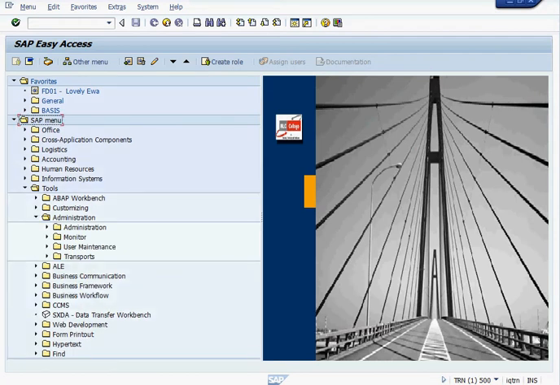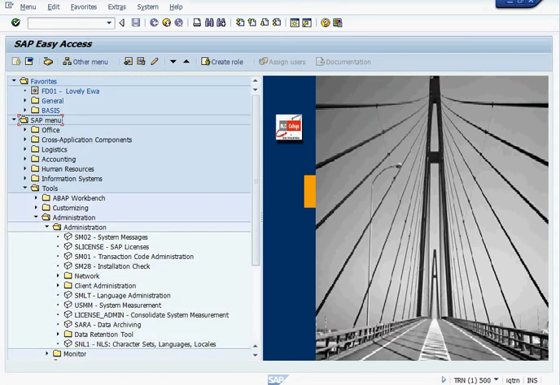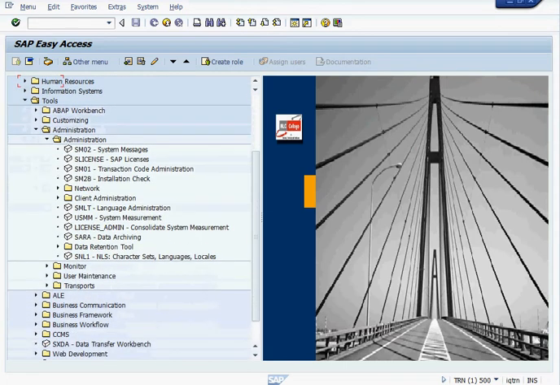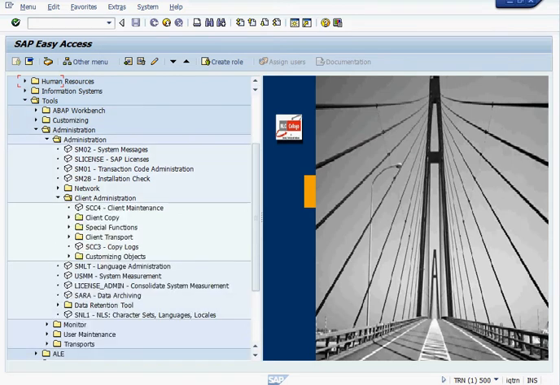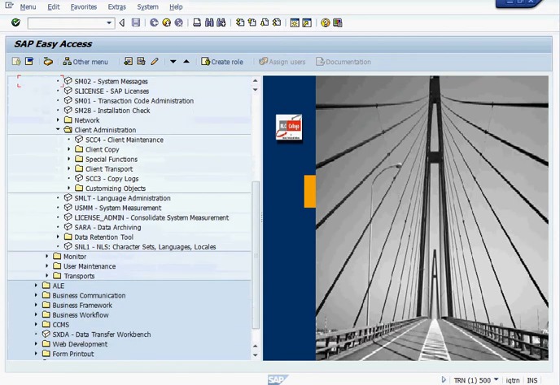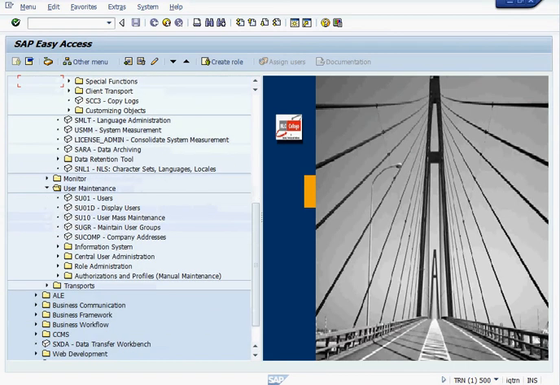User maintenance, or actually we go to administration. We can go to client administration. Client copy is not the one. Let's go to user maintenance. So you see SU01, SU01D, SU10, user maintenance, SUGR maintain user groups, right? SUCOM. So you have user groups, like logon groups assigned to instances. We can do that as well. So user groups can be maintained.